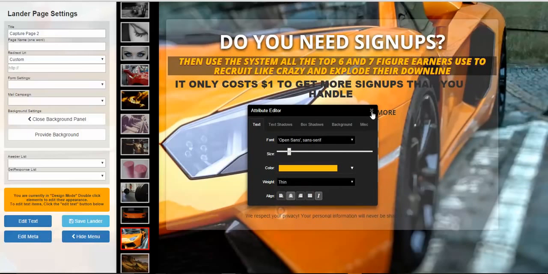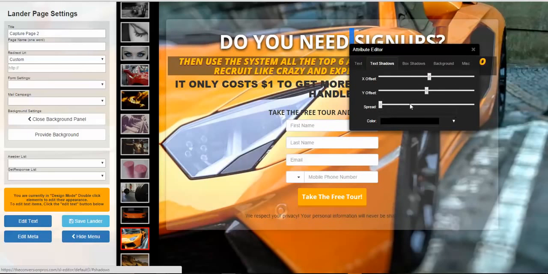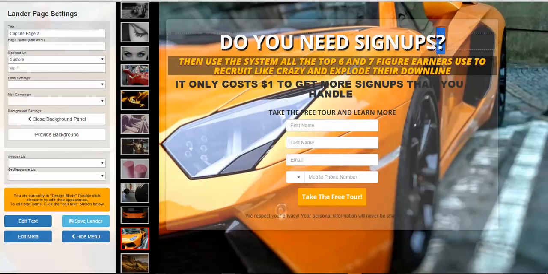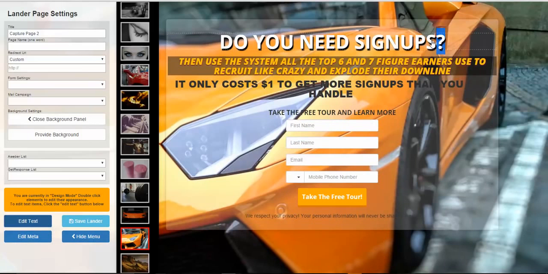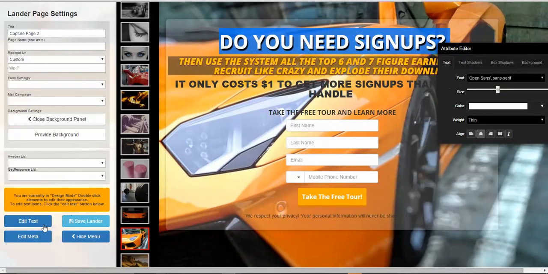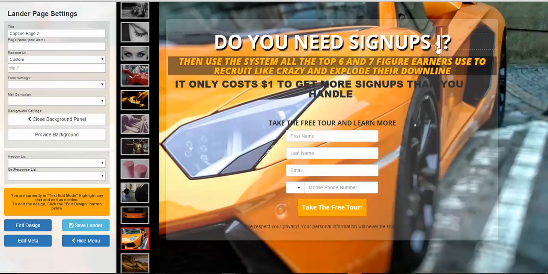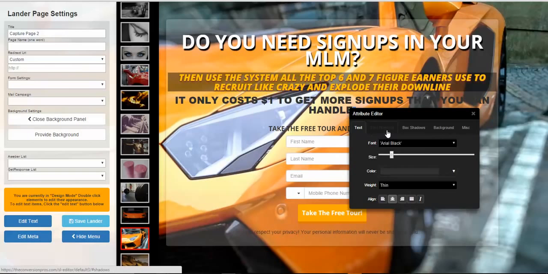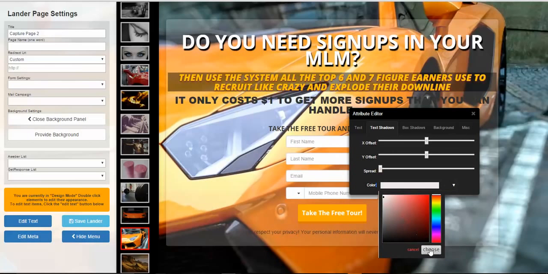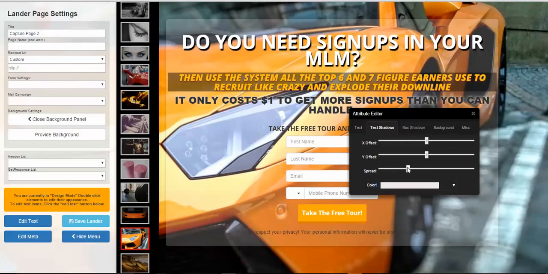Okay. I'm going to come up here and click on text shadows and spread a little bit, but watch this. If you put this one down, it kind of gives it that 3D look, so that pops off the page. Maybe do you need signups? I might change this a little bit here too. And your MLM. All right. Now I'm going to play with the text shadows here. I'm going to try a white shadow, so we can get that to pop off the page a little bit.